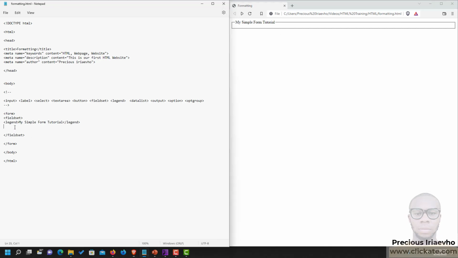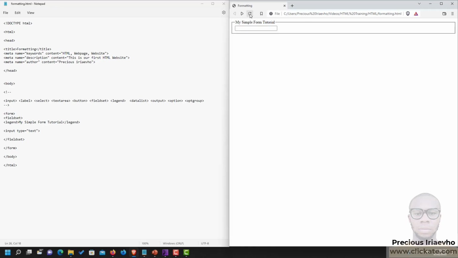Now, for you to collect input from the user, you have to give them ways to give you information. And the very first thing that you would use there is what we call the input. There are so many types of inputs, and what differentiates them is the type. The first one we will look at is called text. Input type text. Reload the page to see. As you can see, I can type into that.